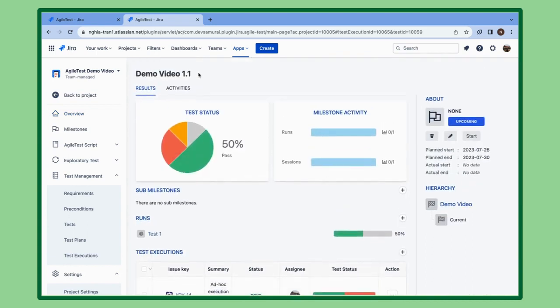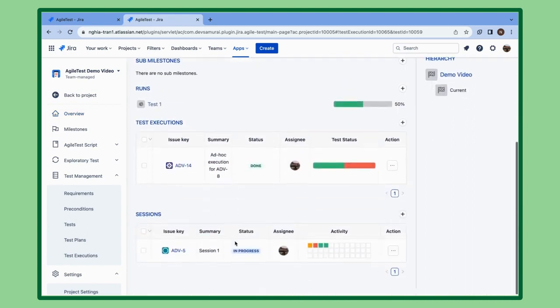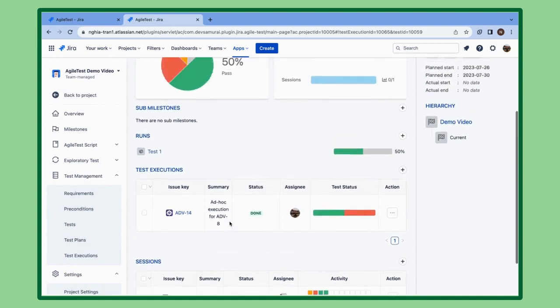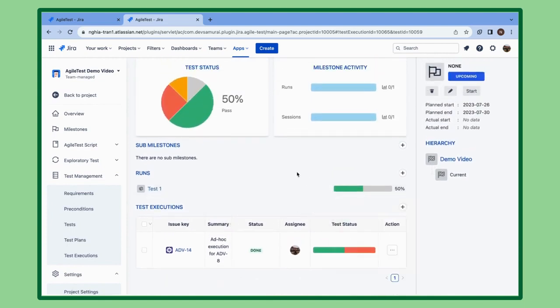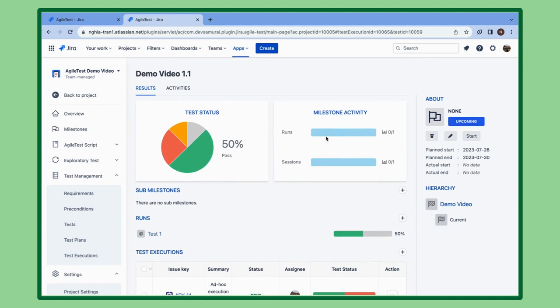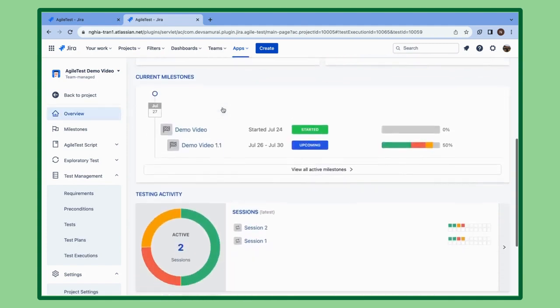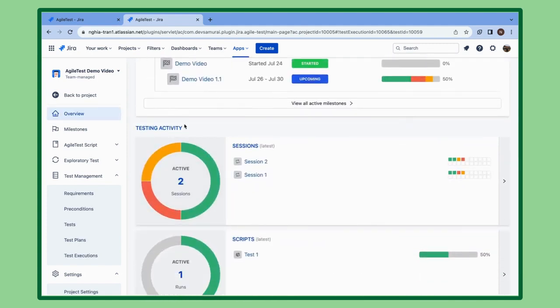This is the milestone demo video 1.1 and all the activities related to it: the sessions, the test executions, how many runs, and the milestone activities. Going back to the overview, we can view the testing activities, which include test sessions and test scripts.